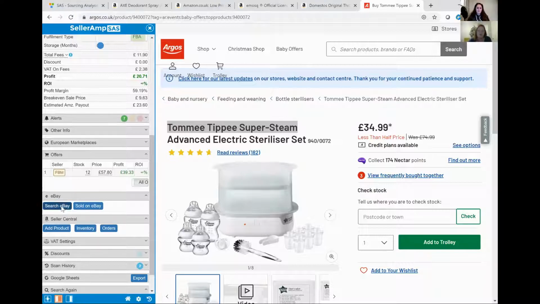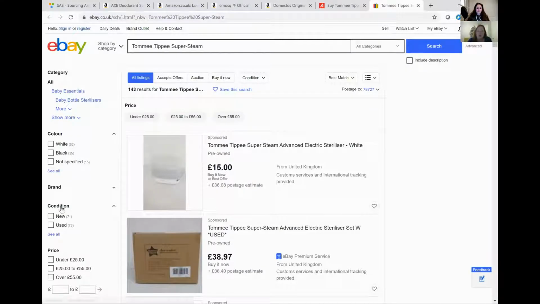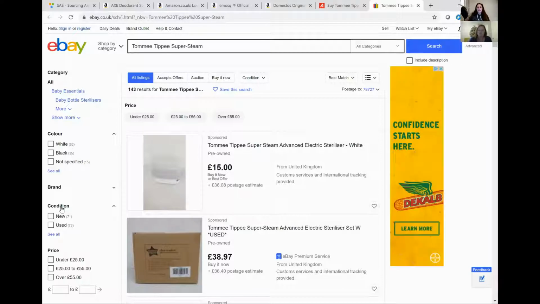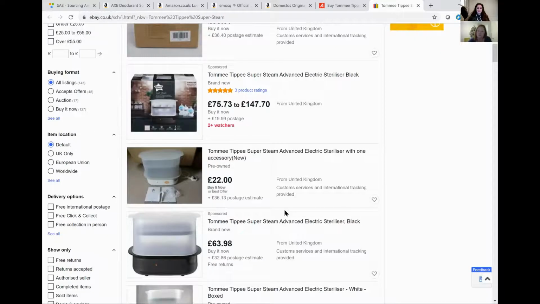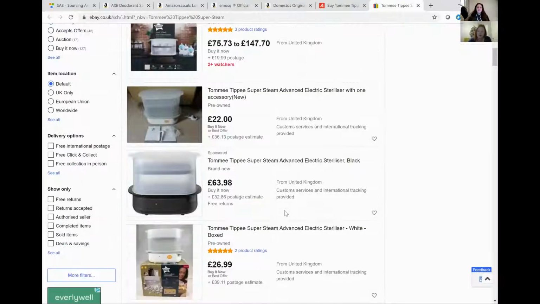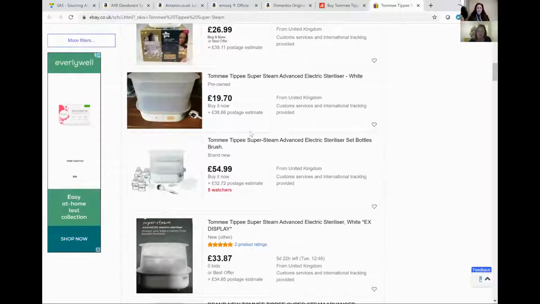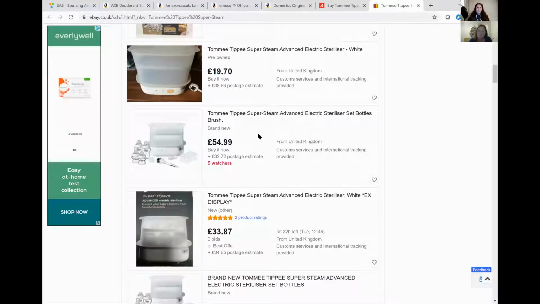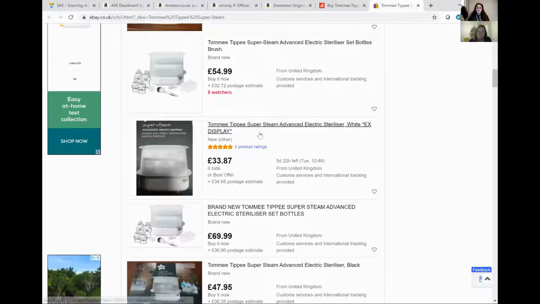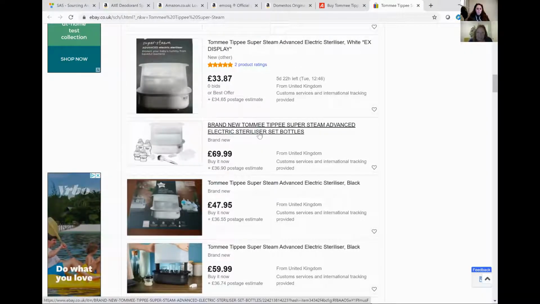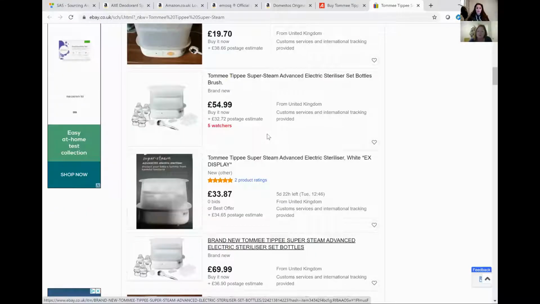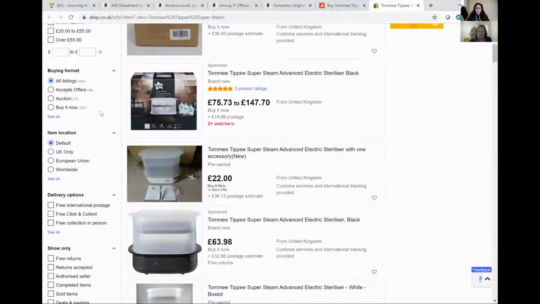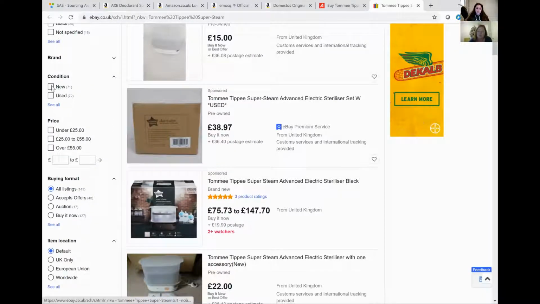So the search eBay button in the eBay panel will take you to that search executed on eBay. So searching for the same term that we searched for on Argos that SAS then used on Amazon, and taking you over to eBay to show you what is available. So obviously we're going to have used. But as we scroll down here, we're going to find a new Tommy Tippee at 55 pounds, even $69.99. So it looks like there's potentially some money to be made by listing him as new on eBay. And obviously once you get to eBay, you can change your filters if you want to just look at new.